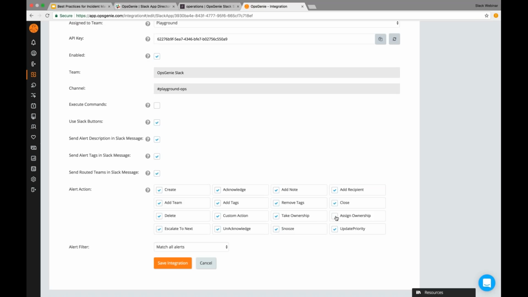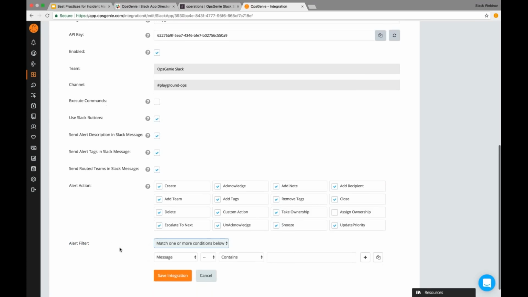So for example, if I uncheck the assign ownership action here, when I assign an ownership to an alert in Opsgenie, we will not send a notification to your Slack channel. We will see it in action just in a minute. And I would like to also show this alert filter feature. This is also extremely useful.